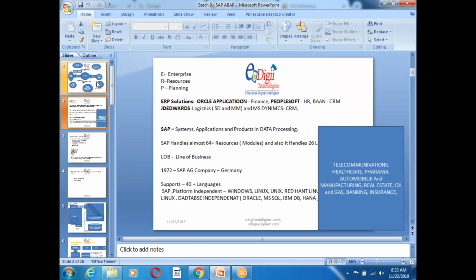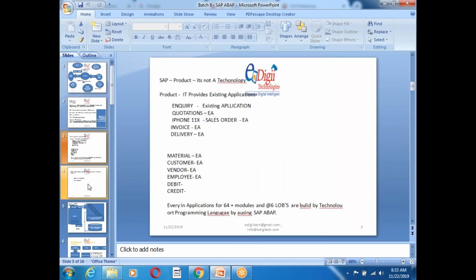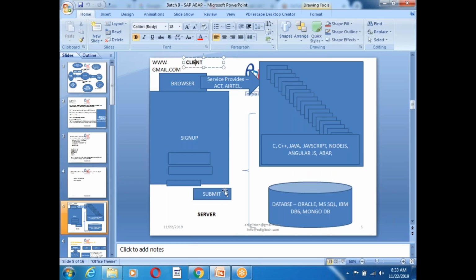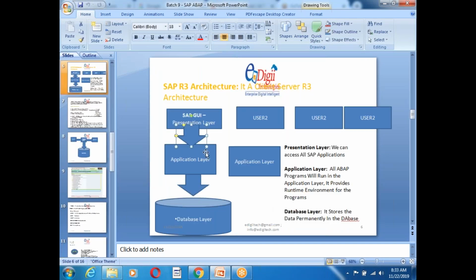We have also seen different kinds of modules in SAP, and the client server architecture: what exactly the client is and what exactly the server is. We also saw the SAP R3 architecture. It's a three-tier architecture: the presentation layer, the application layer and the database layer. The presentation layer is the SAP GUI, where we access the SAP applications. And the application layer is the layer where all your ABAP programs are going to run.